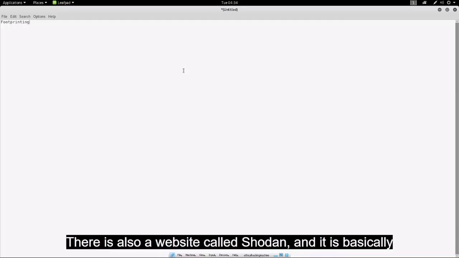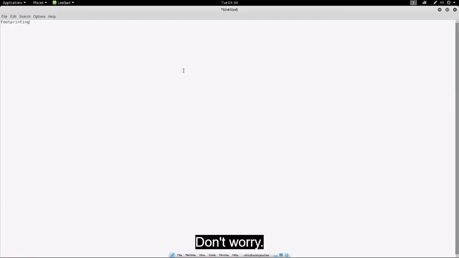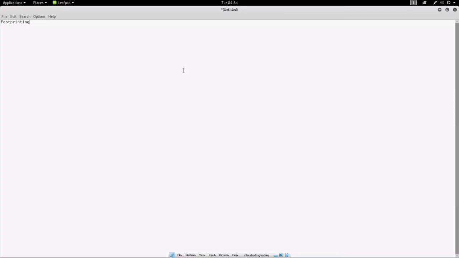There is also a website called Shodan, and it is basically used to discover vulnerable devices on the internet. You can use that in order to check if any of those devices that belong to the company is vulnerable to any of the known attacks. Now, we will cover all of those tools. Don't worry, we will cover them one by one in detail, and you will know better what I am talking about. But also there is one more tool, which I don't think is that well known, called Harvester. I'm not sure we even have it installed in Kali Linux. We might have. If we don't, we will install it.